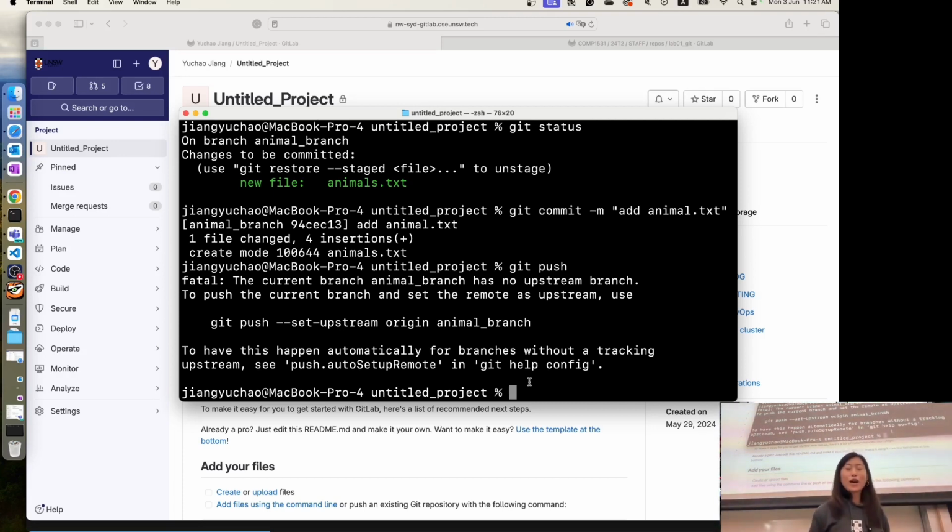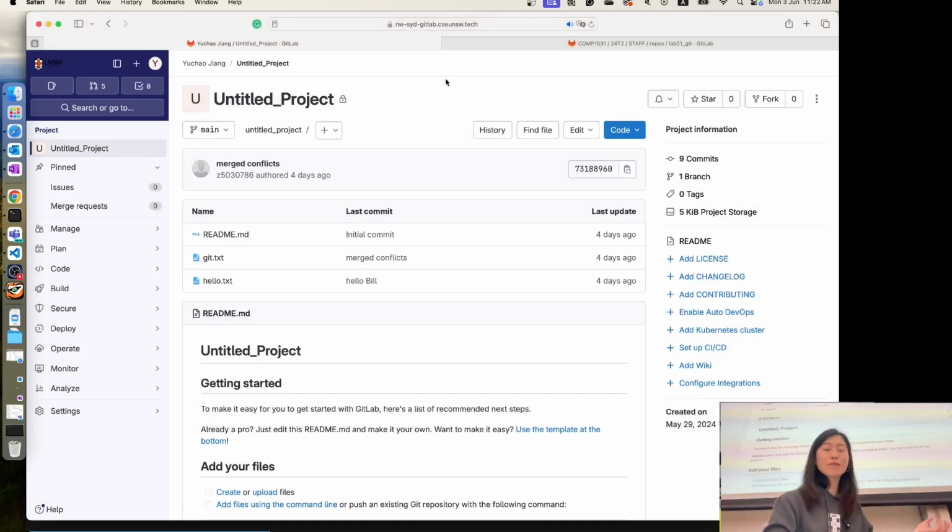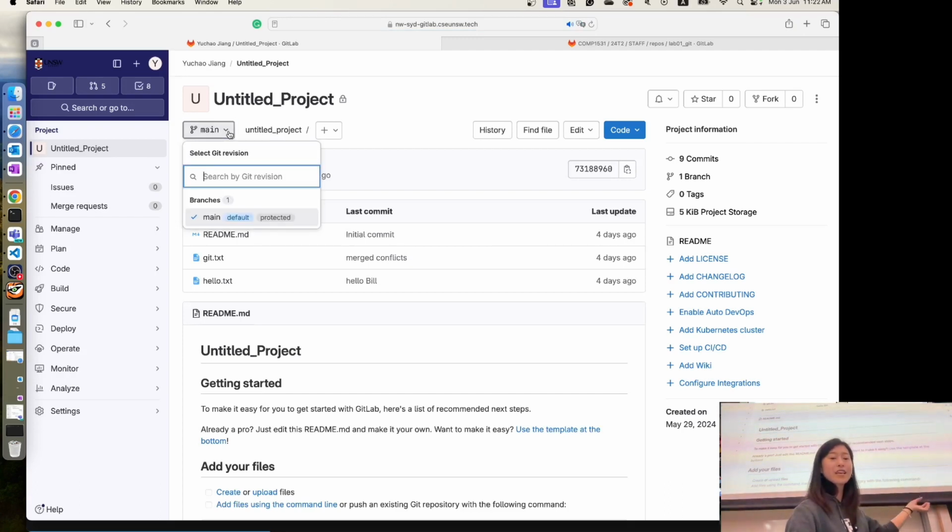Yeah, so we created this branch by using git branch and then animal branch, but we created this branch locally, right? So this branch only exists on my laptop. It's not on the remote repo yet. So when you go back to the remote repo here and refresh it, one hint on how to check the branches on the remote repo on the GitLab platform is by clicking on this. You can see that we only have the main branch on the remote repo so far.